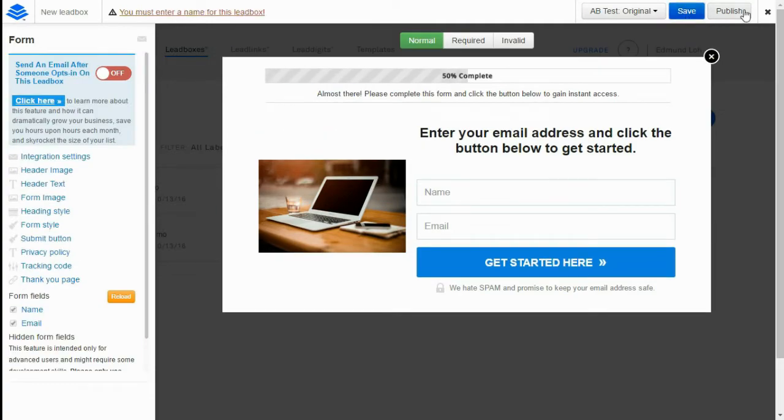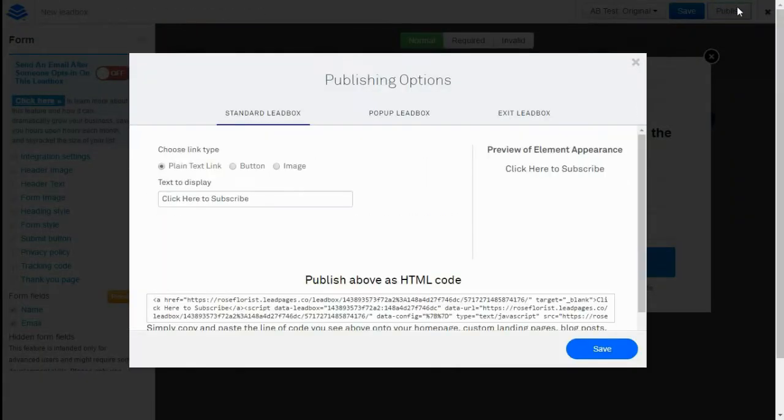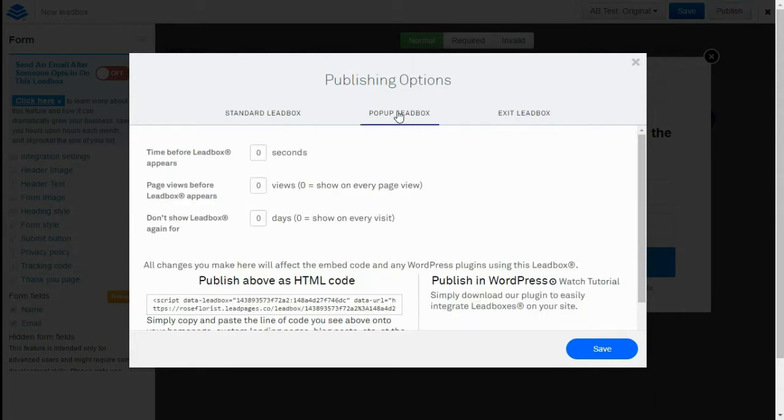When you go to publish this lead box, you'll see the new publishing window where you have the option to publish this as a standard lead box, a pop-up lead box, and an exit lead box. Let's take a look at the pop-up lead box. There are three settings that you can control here. The first is the amount of time before the lead box appears. So if we've set a lead box to appear on a page after 5 seconds, you'll see the lead box pop up on the page after 5 seconds.